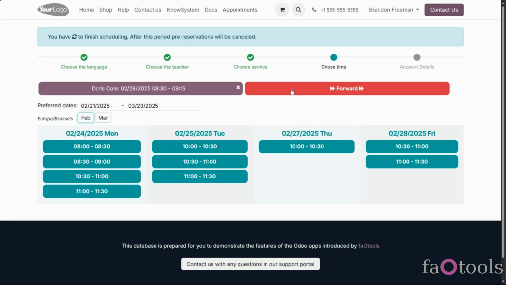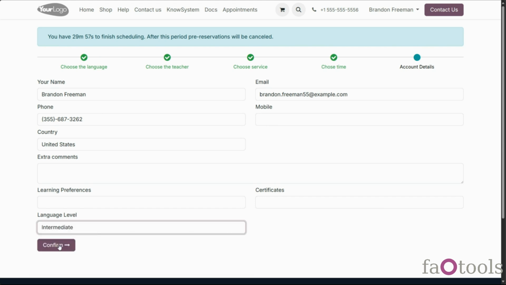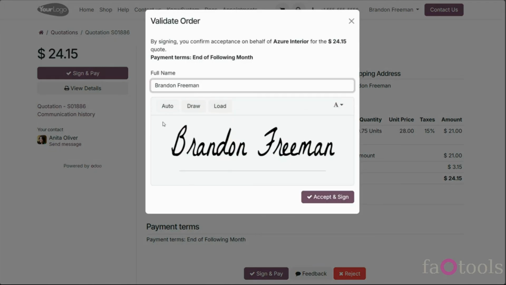It is also possible to redirect the user to the related sale order if the non-universal appointment sales is installed and the option Open Order on Finishing is enabled, or even to the form of sign-in and payment.